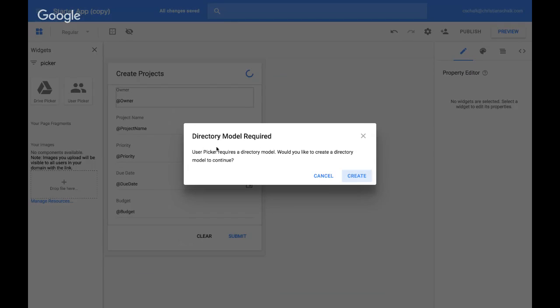And notice it's prompting me. It says, oh, for this user picker to work, you need to actually have a directory model. And so a directory model just uses a direct connection to your local directory server. So I'm going to create this on the fly.